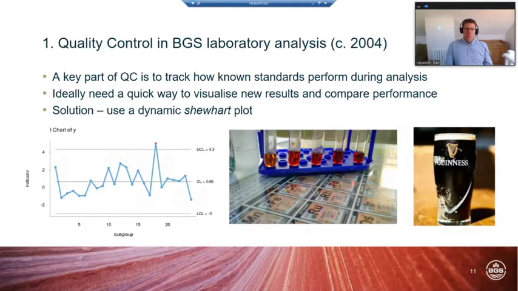My first example, which was pretty much one of my first applications of R, was to look at quality control data within the BGS groundwater laboratories at the time. A key part of quality control within laboratory analysis is to track how known standards perform during that analysis. Are they providing reproducible, consistent and correct data, or are things drifting? Ideally, we need a quick way to visualize results and compare the performance of these standards.